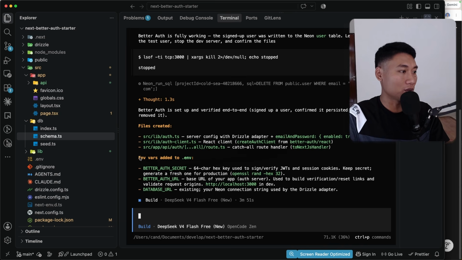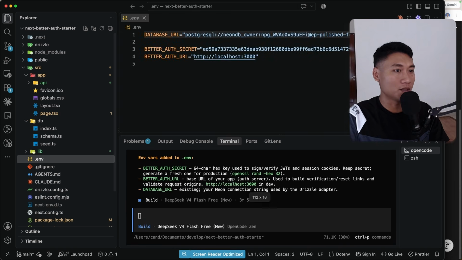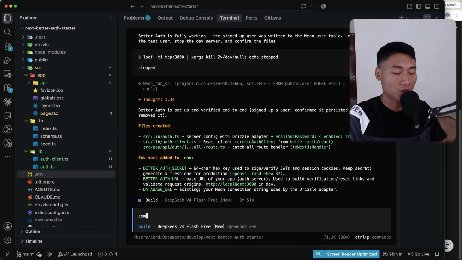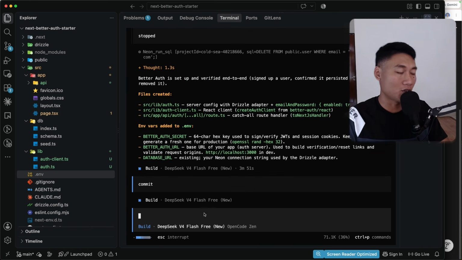Then also inside the env file, we have the Better Auth secret. This is basically just a random string. We have 64 characters in hex in here. Also the Better Auth URL, it should be just localhost 3000. Great. Let me try to open that. Here we go. This is basically the environment variables. So next, basically, we need to create the sign up page. But first, of course, I'm going to commit that first.